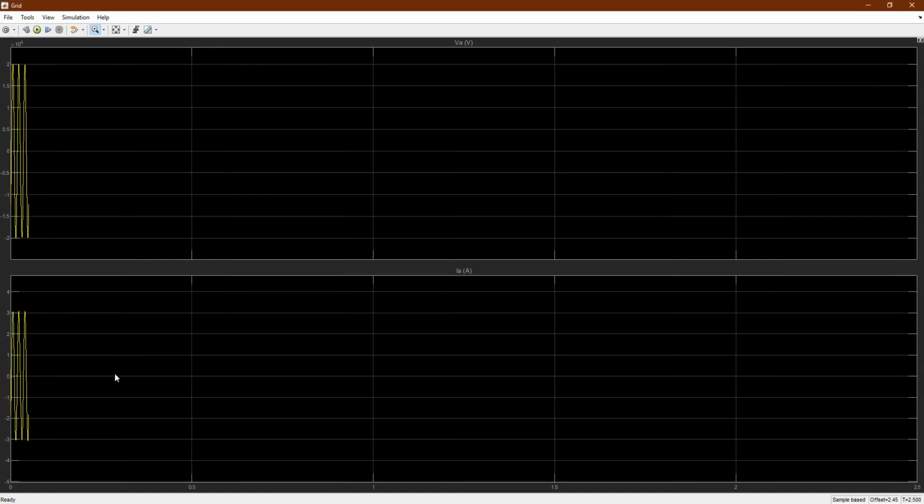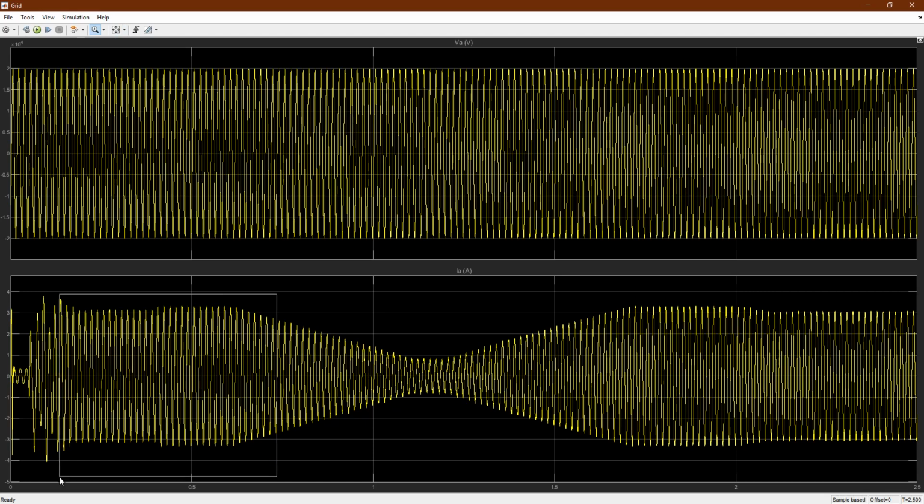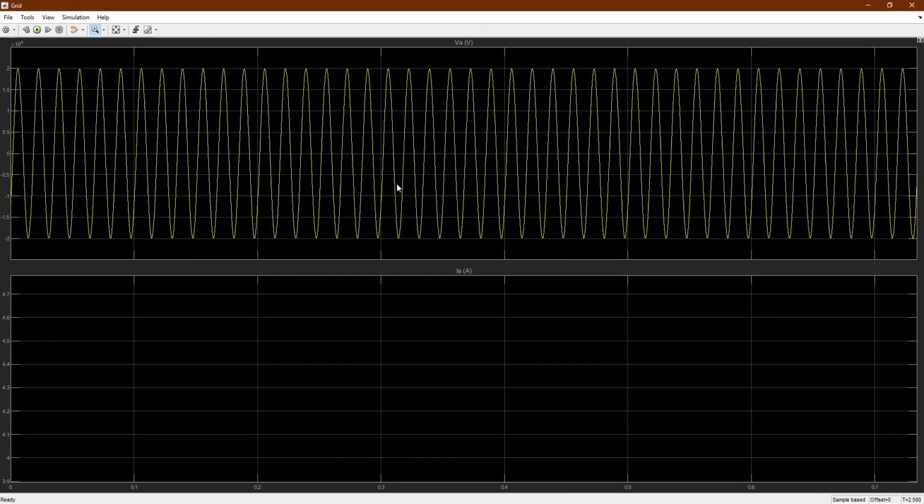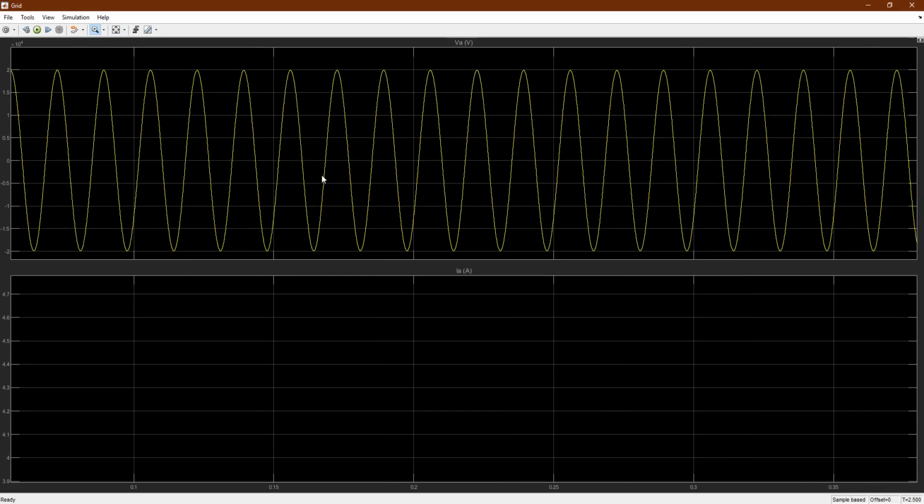Okay, restore view like this. Okay, this is the voltage out, a pure sine wave.